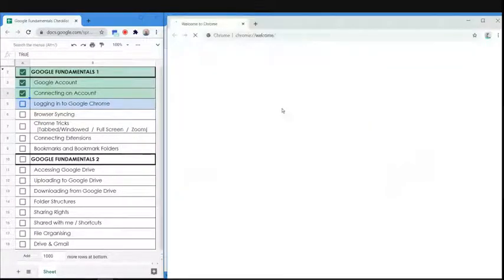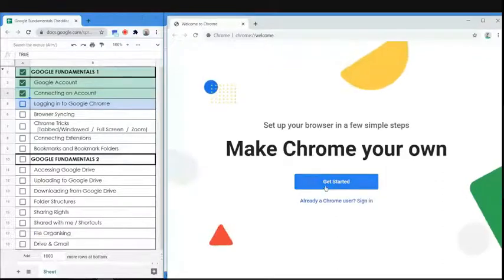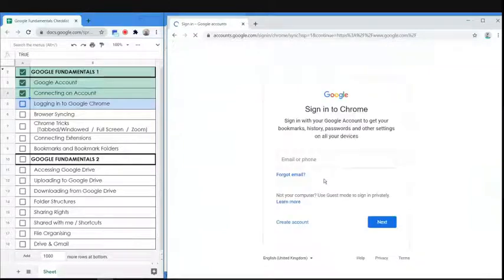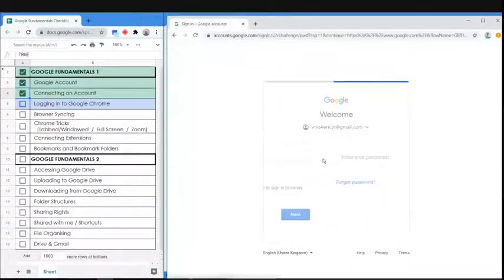So I'm going to add this. What it asks me here is, do I want to log in, get started? But I'm already a Chrome user, so I just need to sign in. I'm going to just enter my personal account, if I can type today.